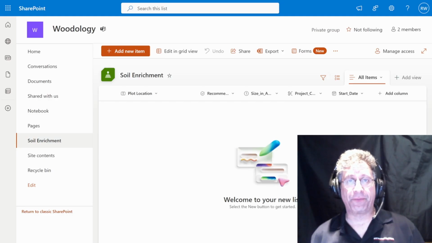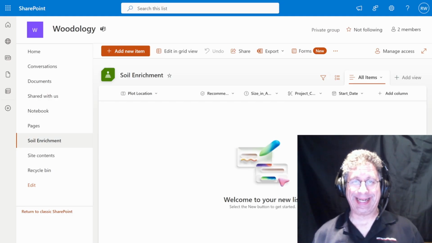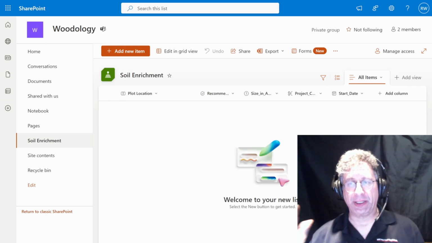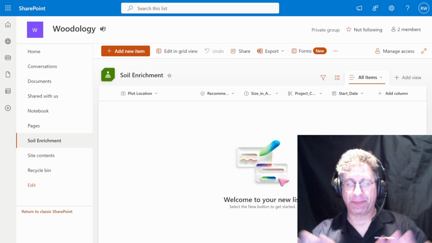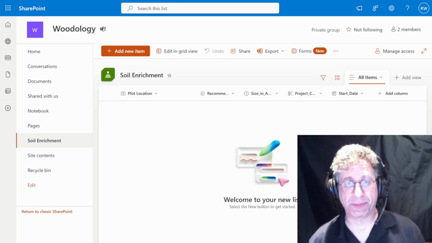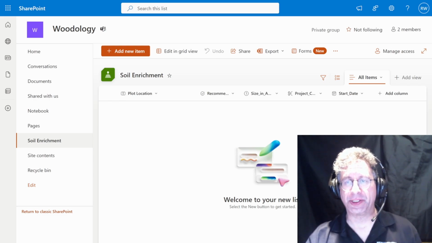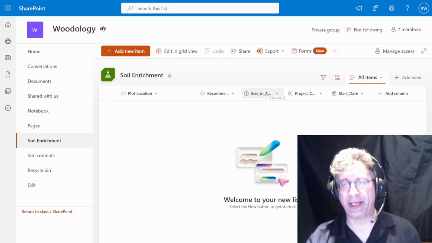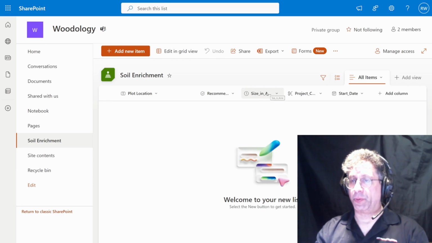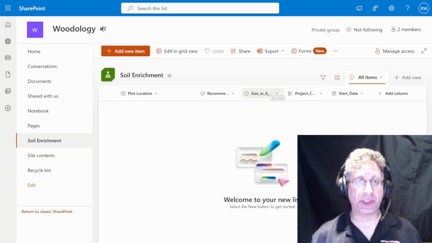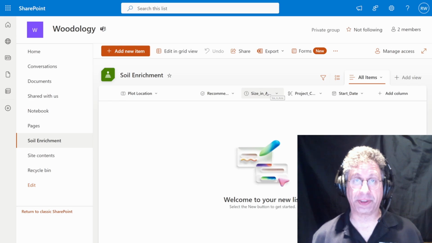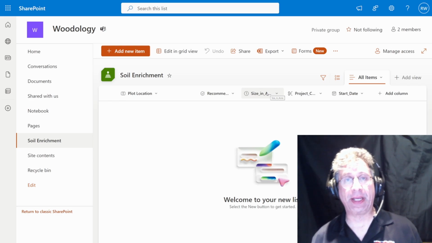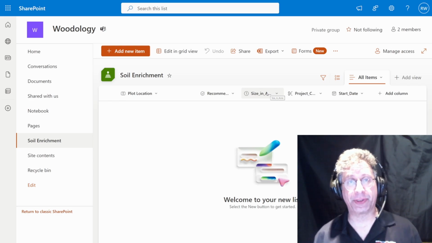Here we are in the list for the soil enrichment data capture. As you can see, this is just exactly how we did prior. We created this using best practices, using underscores. You can see the underscores here in size underscore in underscore acres. We did this across the board. We wanted to make sure that the column names are simple to work with when we get into Power Automate, which is what we're going to jump into now. So let's head there.